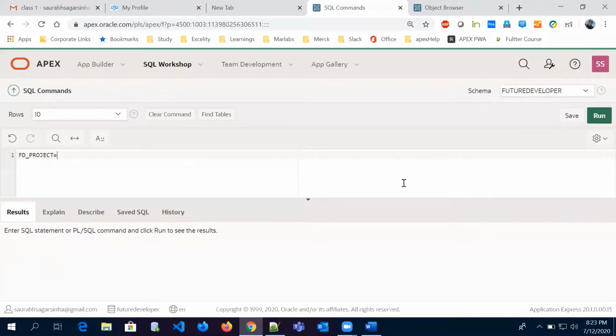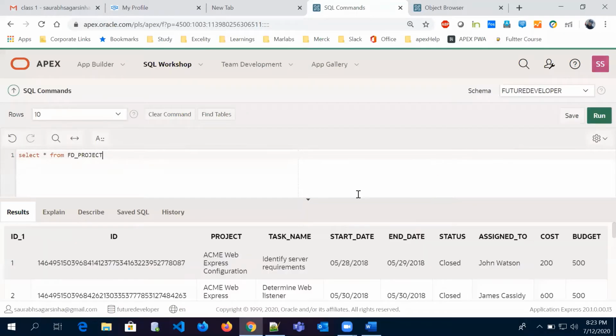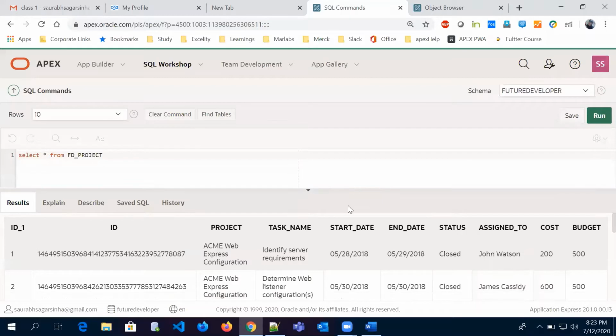Yeah, great. So I'm going to do this: select star from this table. The name of the table is FD project. Let me run this and we will get some information. Something like this. For the time being, let me drop this ID column because it is unnecessary and creating problems. I'll show you how we can drop this column.